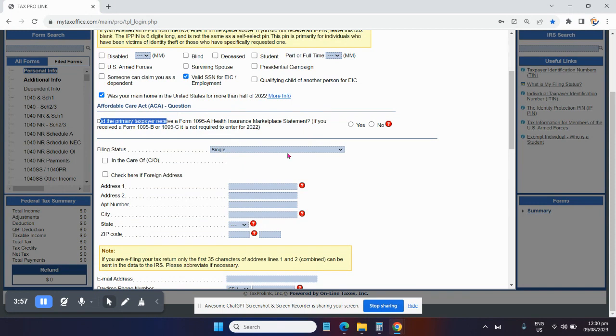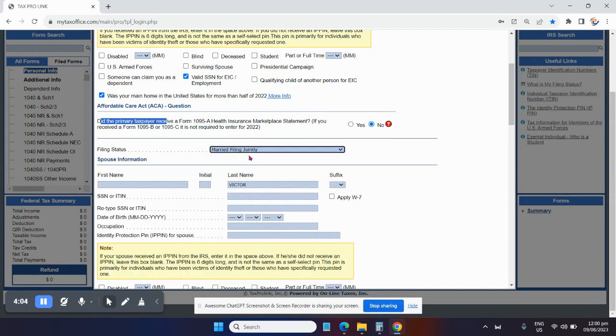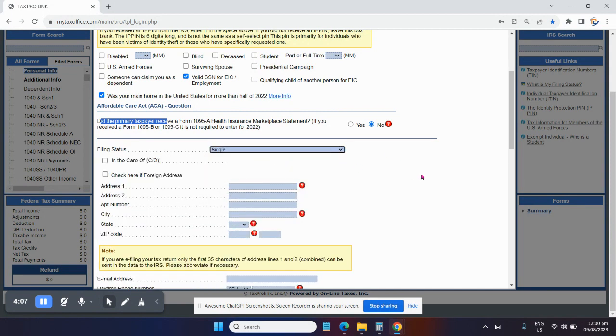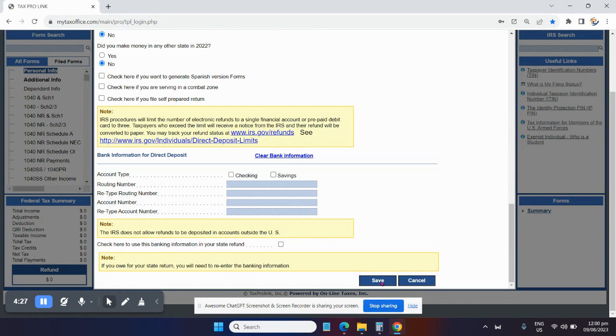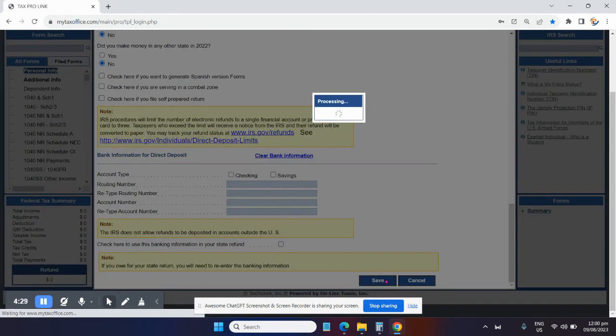Did the primary taxpayer receive 1095-A from the insurance marketplace? Yes or no? The filing status here: married filing jointly, single, head of household. And just put the zip code first, and then it will auto populate the city and the state for you. And phone number, we do have a text messaging service in the software. If you want to send text to your clients, you can check this box, and then you will be able to send text later.